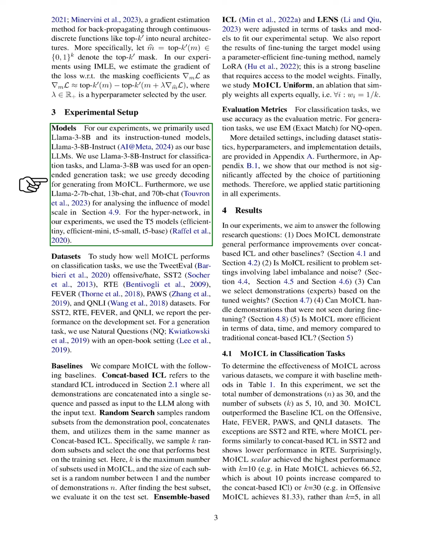To train our model effectively, we utilize a method called implicit maximum likelihood estimation, which helps us backpropagate through the selection process. For our experiments, we primarily use the Llama 3-8B model and its instruction-tuned version for classification tasks, while the base Llama 3-8B is used for open-ended generation tasks. We also explore the impact of different model sizes using Llama 2 chat models.